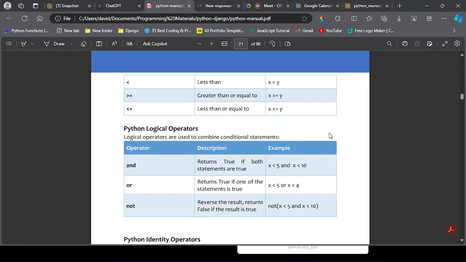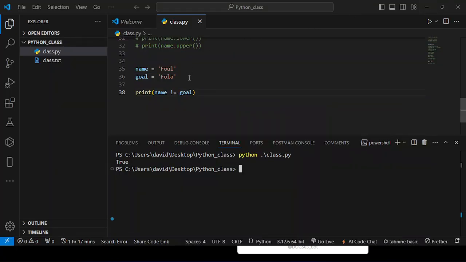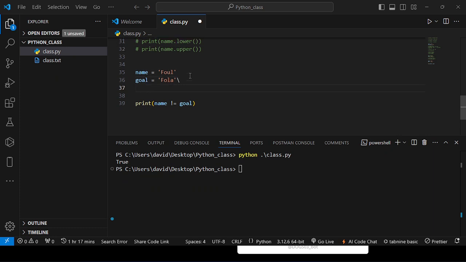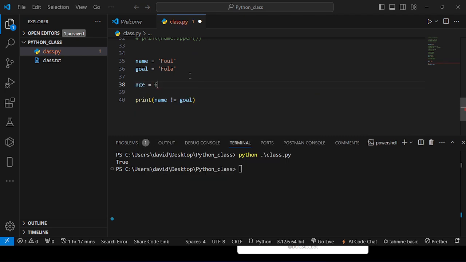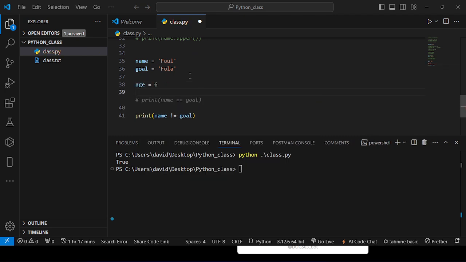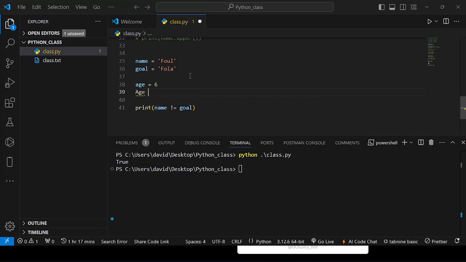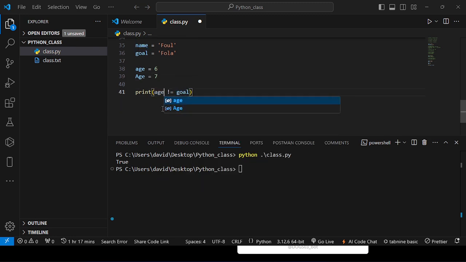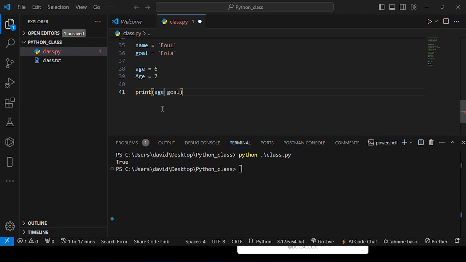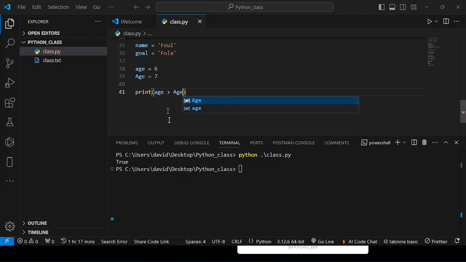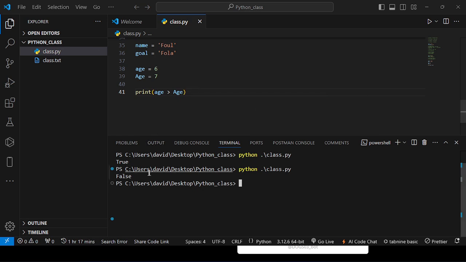We also have the greater than and the less than. If I want to do the greater than, you won't be doing it on a string, you'll be doing that on a number. Let's say age equals 5, and let's say this one equals 7. Then you print age, and you say age greater than, sort of like this. You can see it's saying false, that this age is not greater than this.